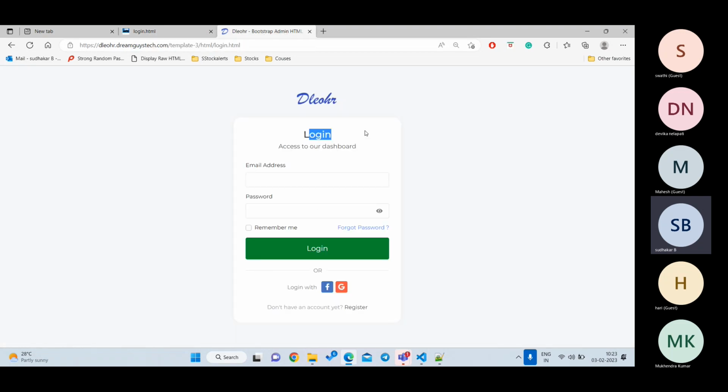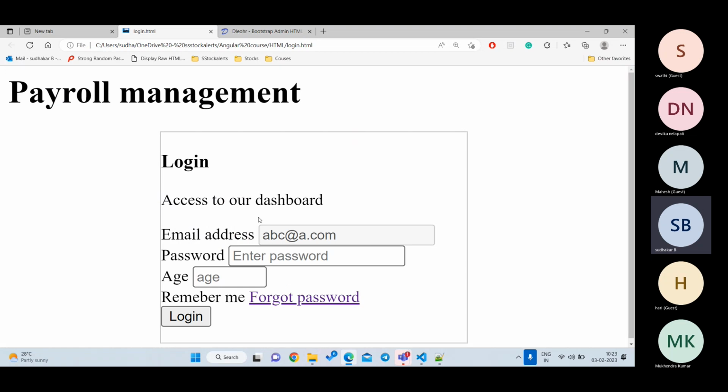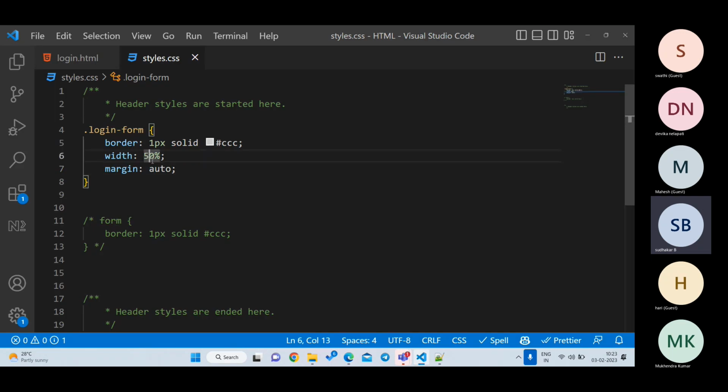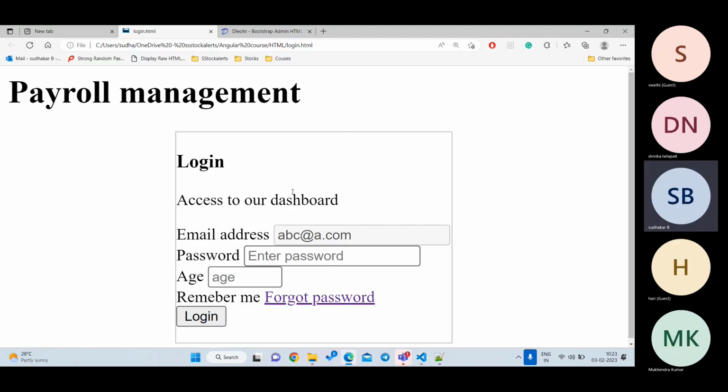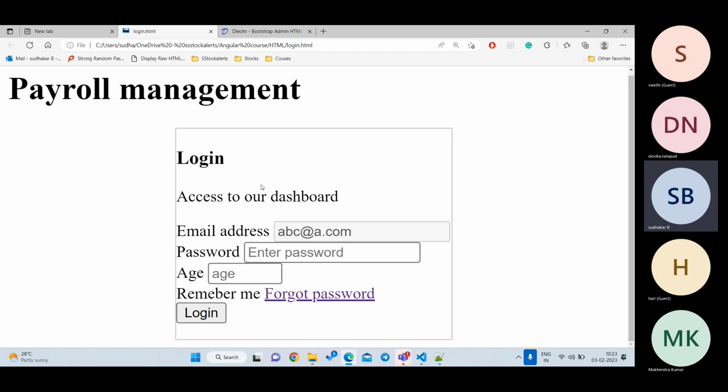So now I am having a login box. Still my box is a bit bigger. If you want to reduce it, we can reduce it. Let's go for 45 percentage. Okay, let us do it. This is done.